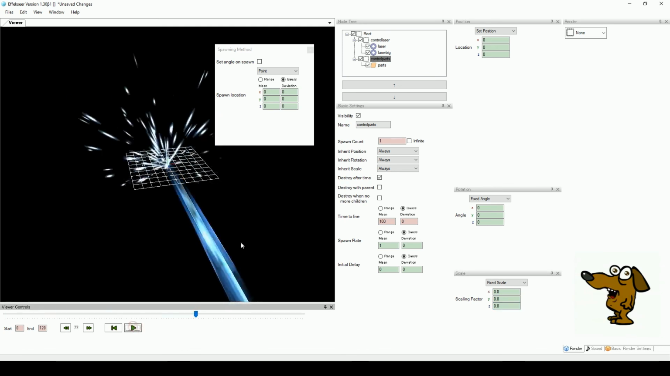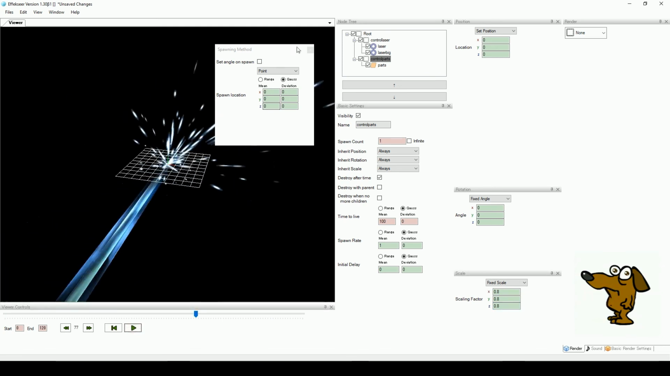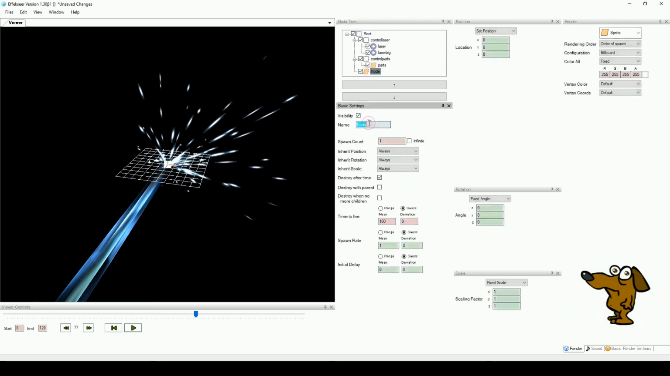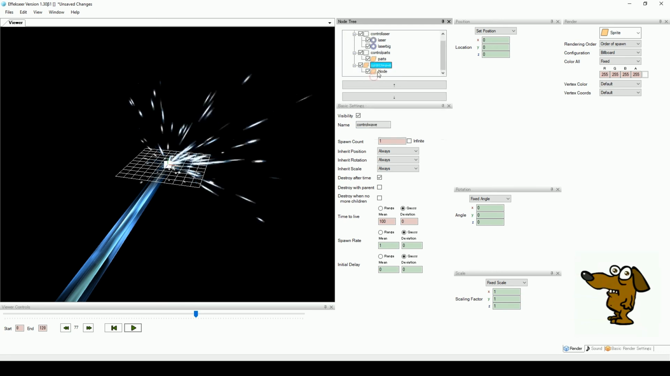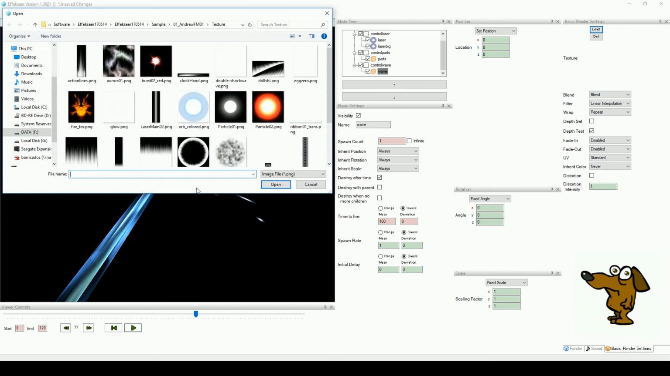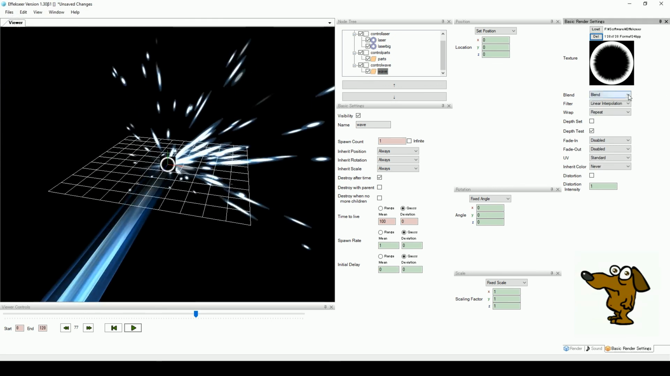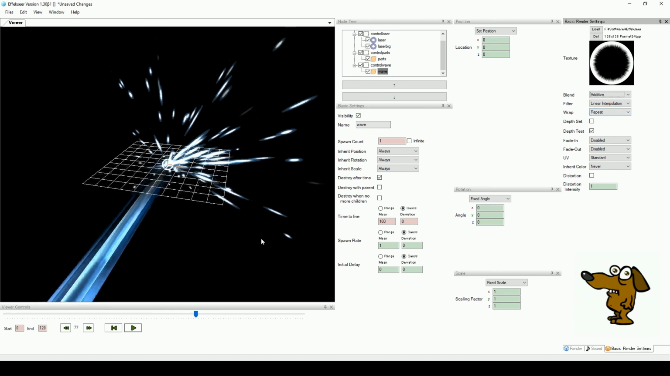Now for a finishing touch, let's add a shockwave. Right click on the root and add a new node. Name this the wave controller and then add a child node for our wave. Change the control node type to none and import a sprite for our wave. All of these graphics can be found in the samples folder. Change the blend mode of our wave, and then give each axis an expansion speed of 3.